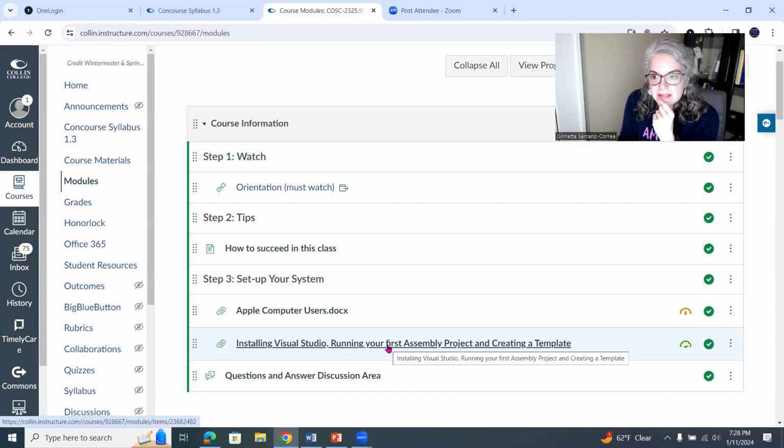Just like in my emails, I sent several emails before classes started, letting you know you have to have a system that runs a current Windows operating system. So it has to have an Intel Central Processing Unit or AMD, because this assembly programming language, that's what we're programming for. We're programming for that particular architecture. So you can't use an Apple computer unless it's an older Apple computer.